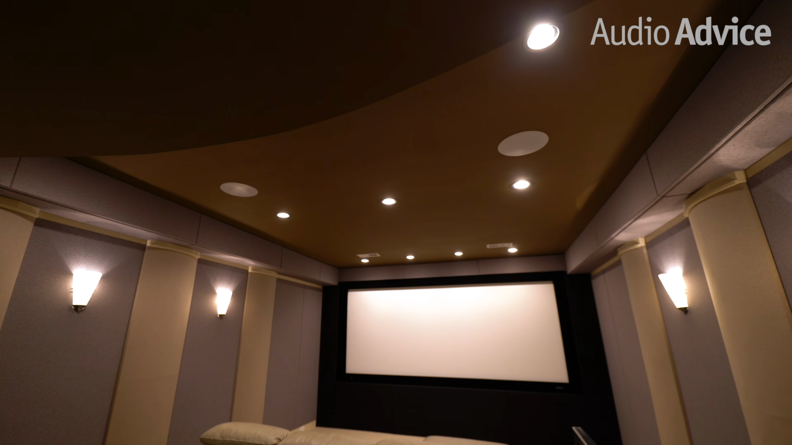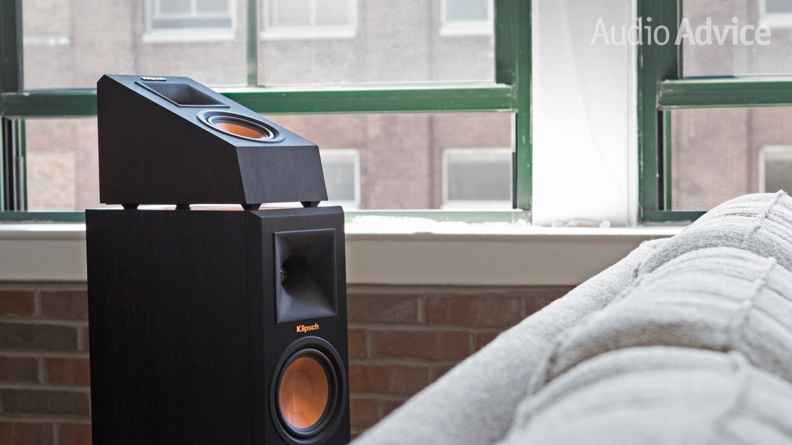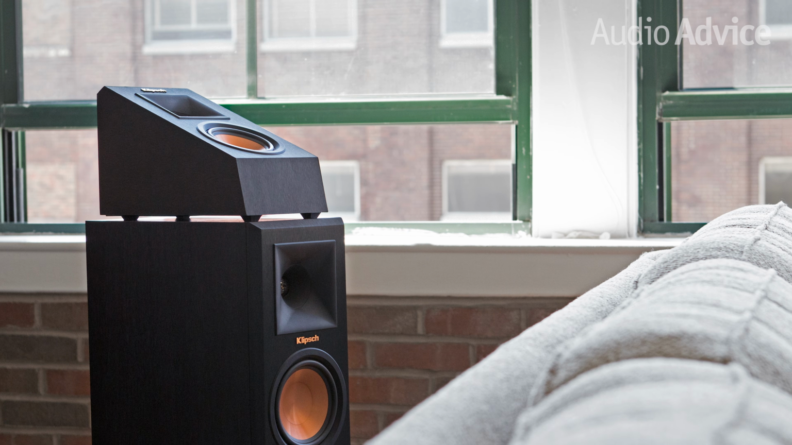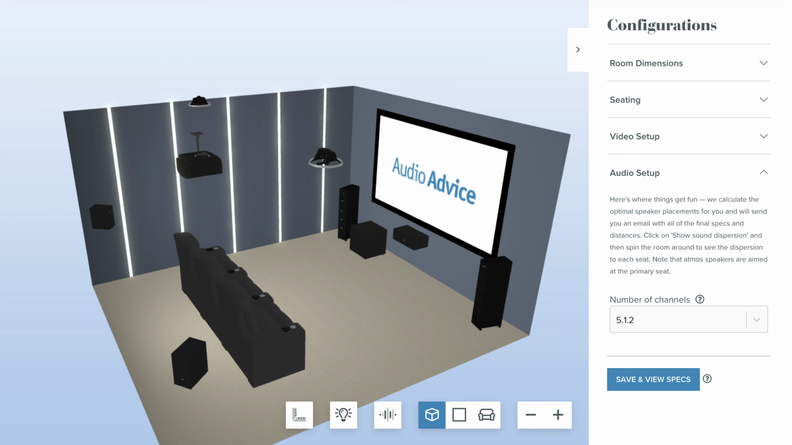The first digit is the number of speakers in the room that are not Dolby Atmos speakers. Dolby Atmos speakers either go in the ceiling or on top of your main speakers to fire up and bounce off of the ceiling. So for this example, if the first digit is a 5, this means there is a left, center, right, and a pair of surround speakers.